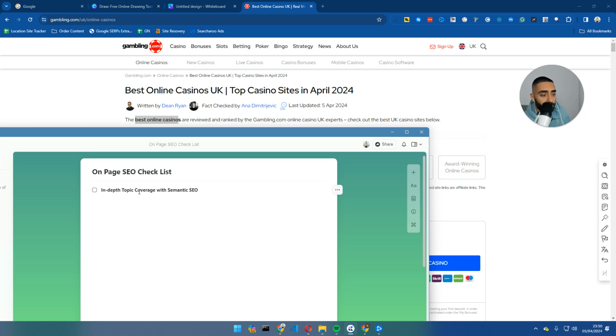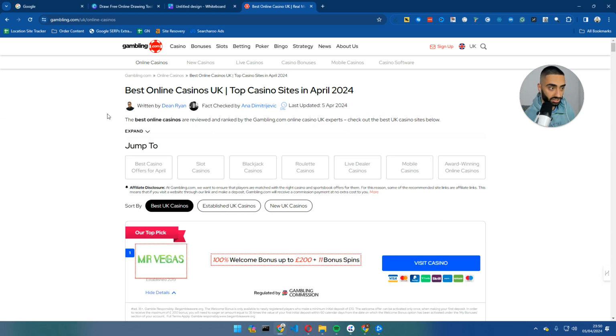So, in-depth topic coverage with semantic SEO. Now, this means two things. This means, first of all, how good is this article? What a lot of people do is they essentially do what's called copycat SEO, right? They will look at what is ranking in positions 1, 2, and 3, and they'll copy them. They won't think, how can I make my article better than them, right? You always want to have the best article that you possibly can.